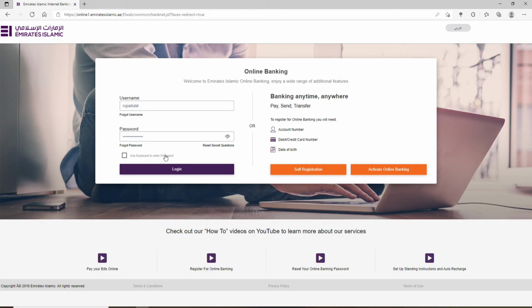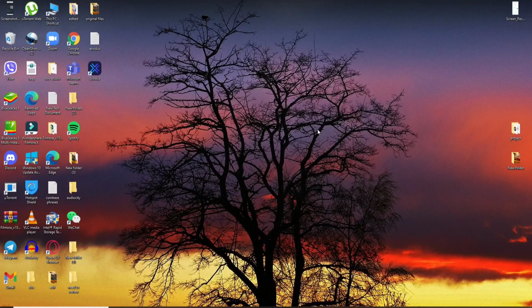If you don't have an account yet, you can click on this Activate Online Banking button. If you'd like to self-register, click on Self-Registration. After filling in all the details click on the Login button to log into your Emirates Islamic bank account in no time.